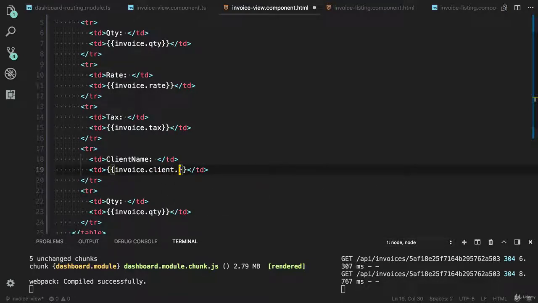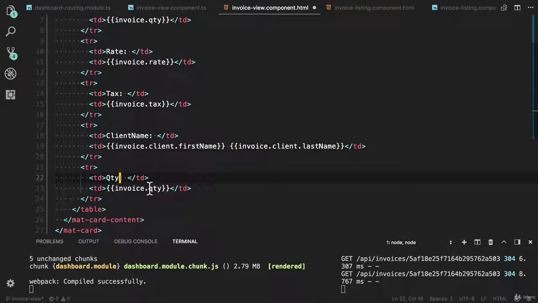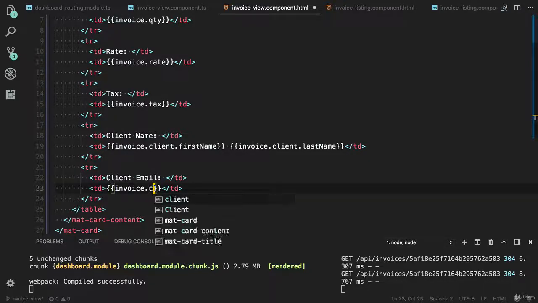I can get the client from the invoice.client.firstname. I also need a last name. Invoice.client.lastname. And I also have client email. Let me display the client email. Client email.